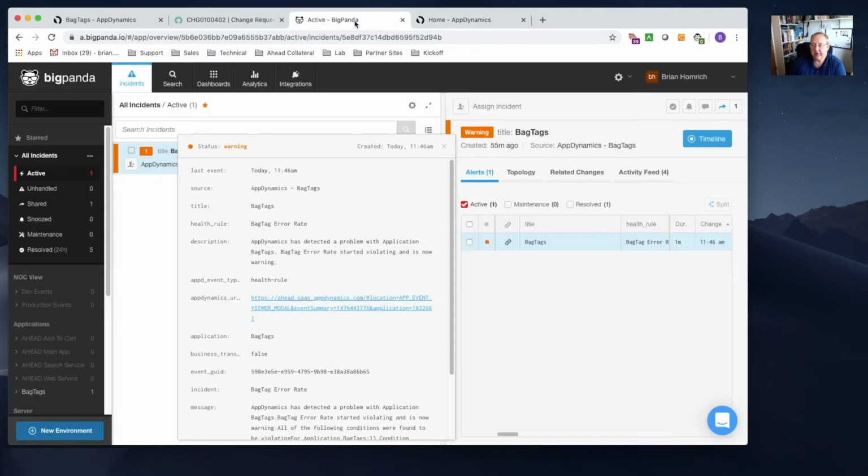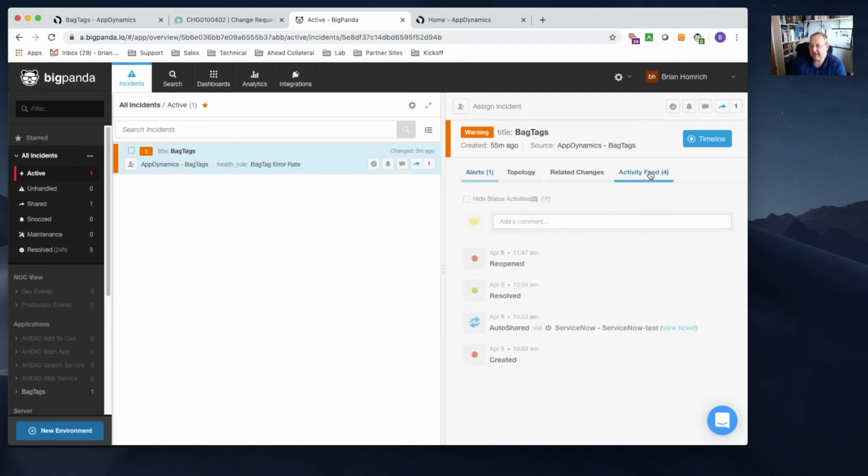If we go back into BigPanda, one thing that's interesting about this is that, as we mentioned in the prelude and the overview, you can see what's going on here, that it's creating and understanding that things are going on. It actually reopened the same incident from earlier when we were doing some testing at the lab. And in fact, it's reopened the issue.